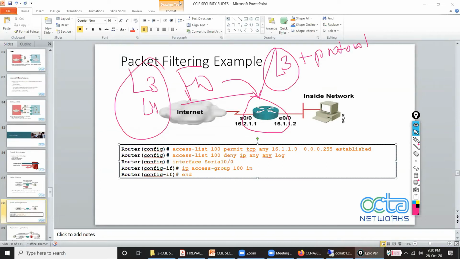An extended access list will always check the protocol. So here you see TCP. Secondly, what will they check? Source matches, destination matches, go, permit. They won't see the data, boss.